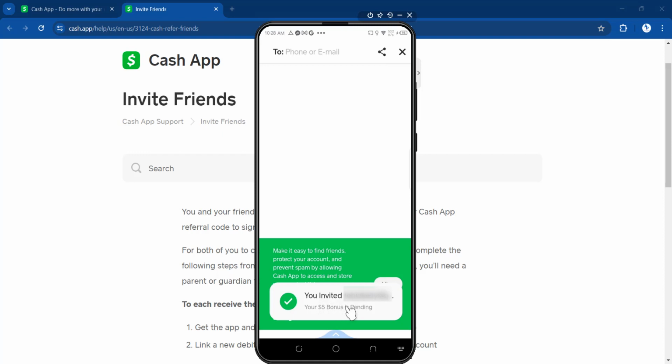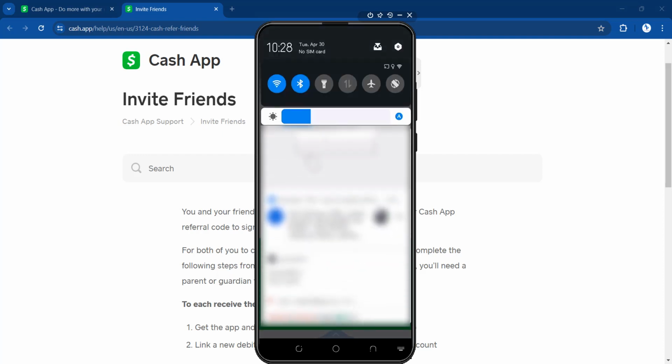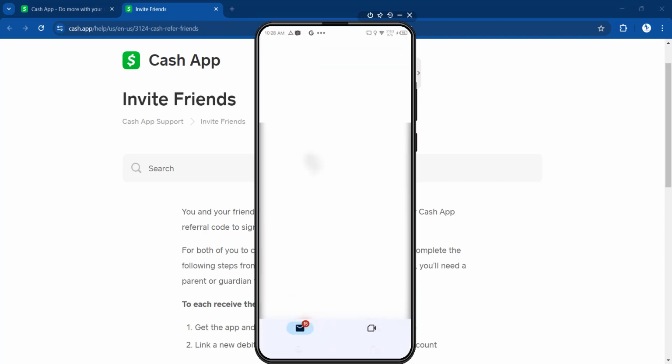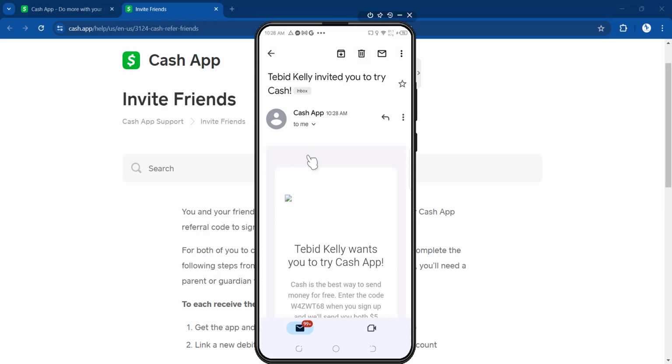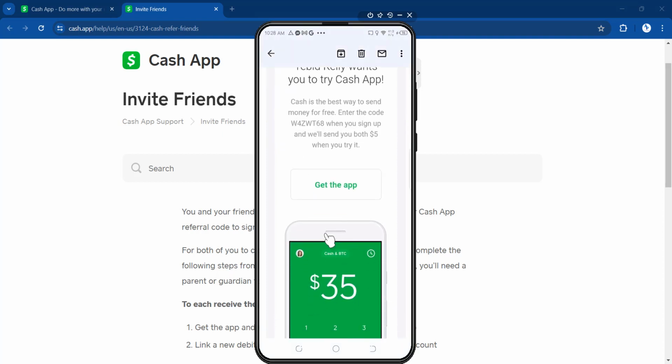You can see the invitation has been sent to the invitee. So what I'll do is open that email. This is how the invite email is going to look. You see the name of the person who wants to invite you to try Cash App. That is just how it is.